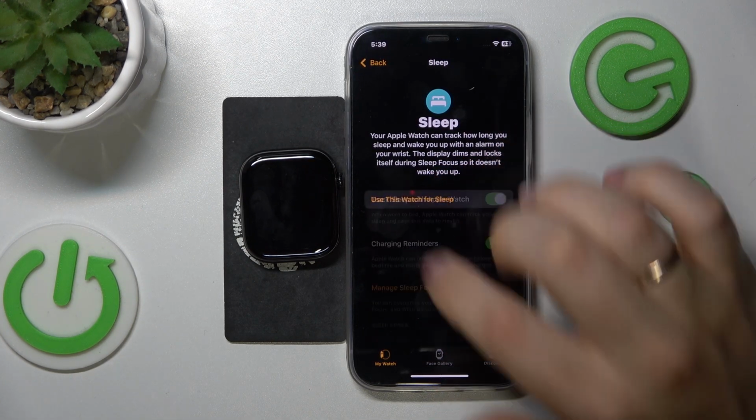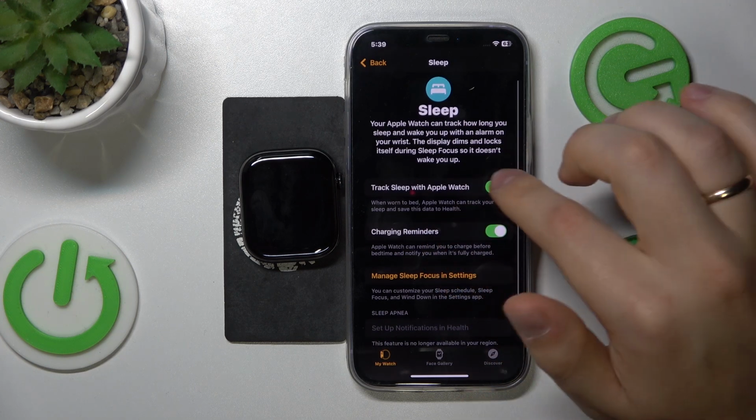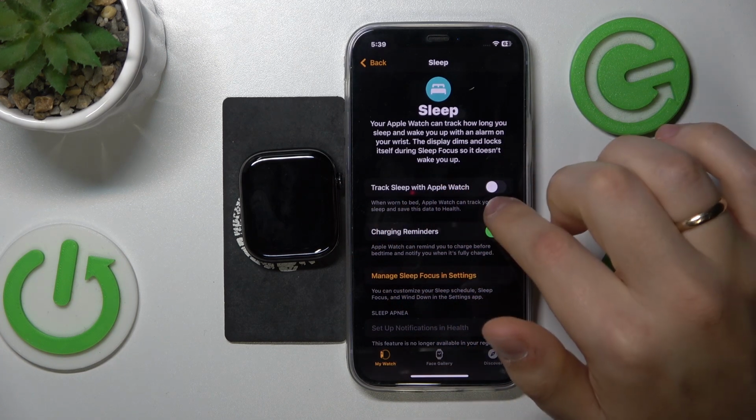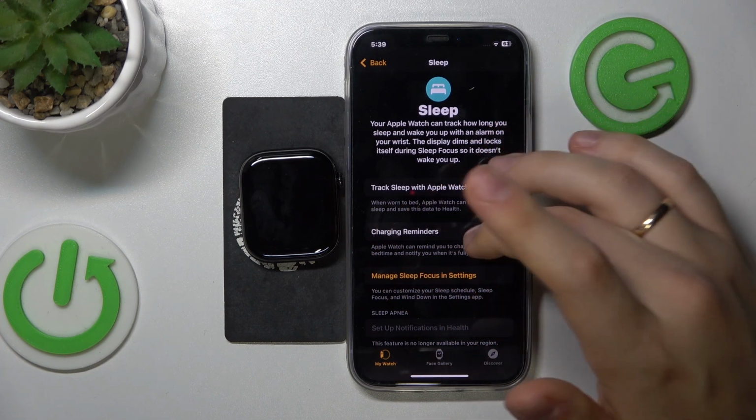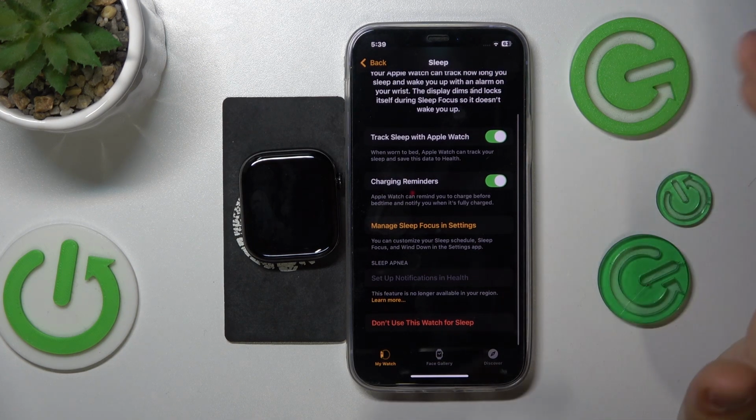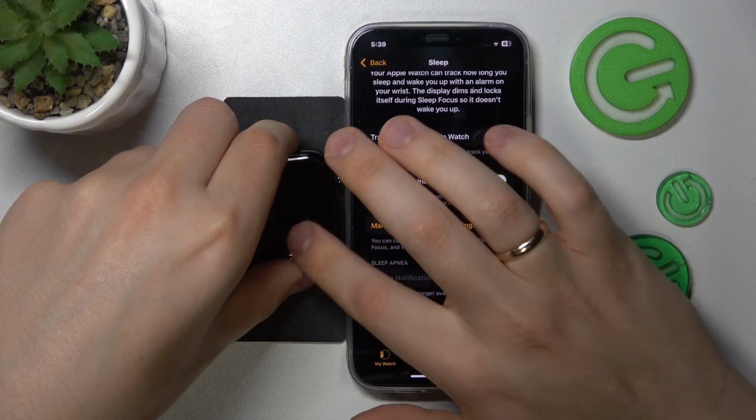Now press the use this watch for sleep option, and now you can switch on the track sleep with Apple Watch, so make sure that it is enabled. And from here everything is the same as it was in the Apple Watch.